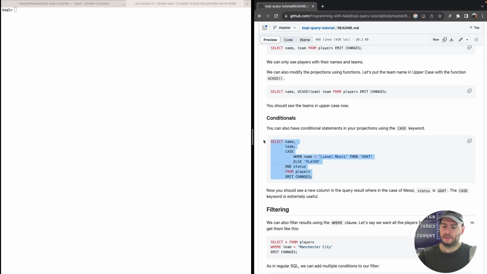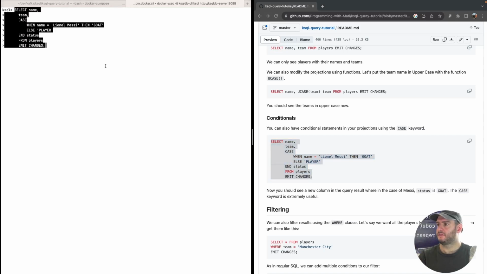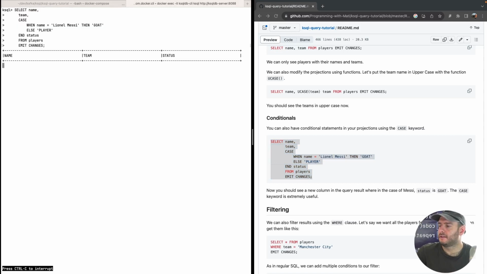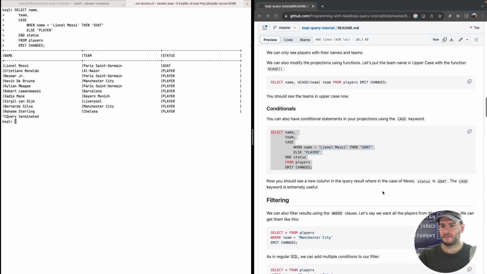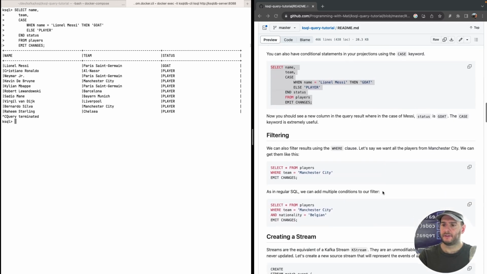So let's do this. I'm going to put this query into the console, and we should see the statuses. As we see, Lionel Messi is the GOAT, the rest are players. It's really, really easy to understand because it's a very familiar syntax, because it's all SQL.